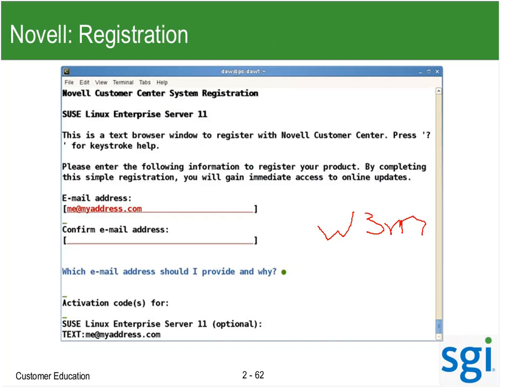Nobody likes that W3M browser either. So I'm going to tab to the email address and confirm it. Now, I don't like all the spam that comes from this. We have permission to use susidev@sgi.com as a bit bucket. So that's where all the junk email goes to. So you can stick that one in instead of your own address.